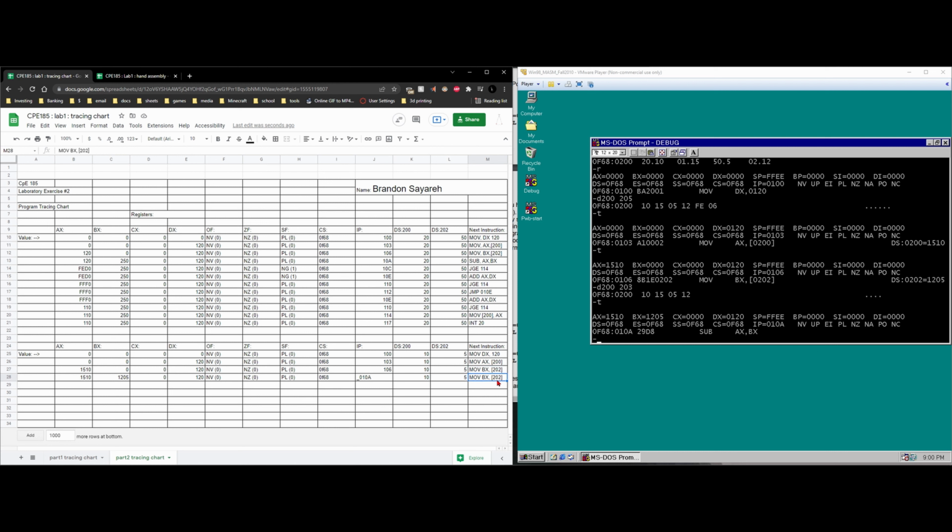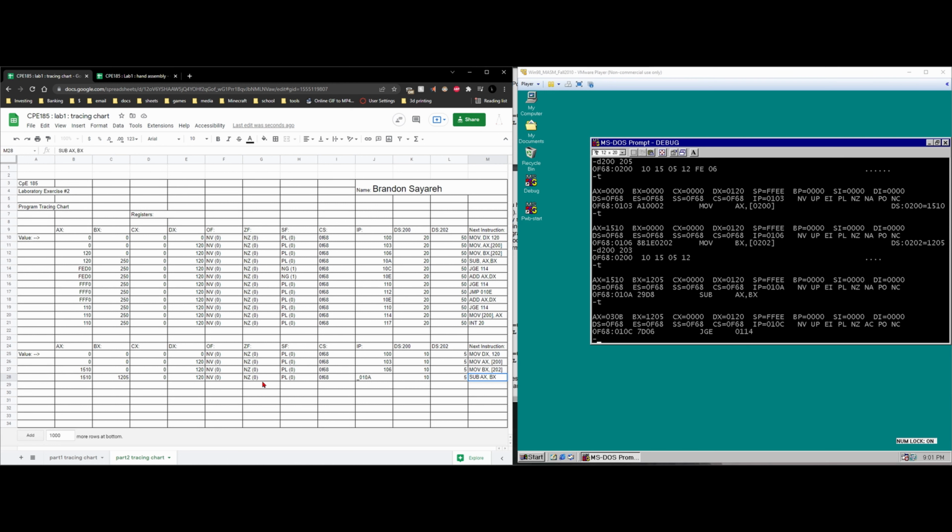Lastly, we got to update this. So instead of moving, we're going to be subtracting, and we're going to be subtracting from AX our BX. So we're going to take this BX value, we're going to subtract it from our AX and store the value inside of our AX. Again, we're going to trace and paste in here. So I'll copy this and paste this in here.